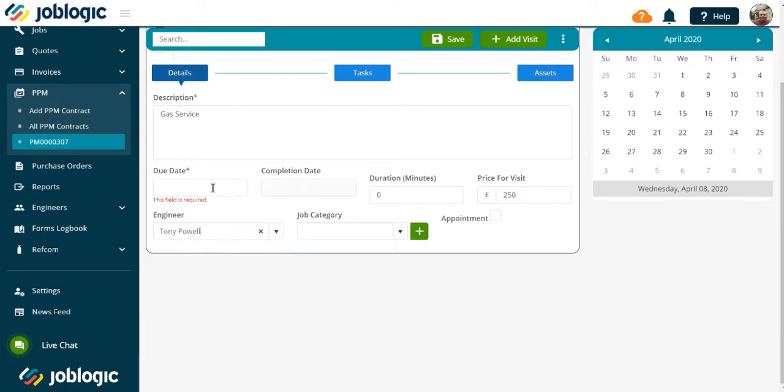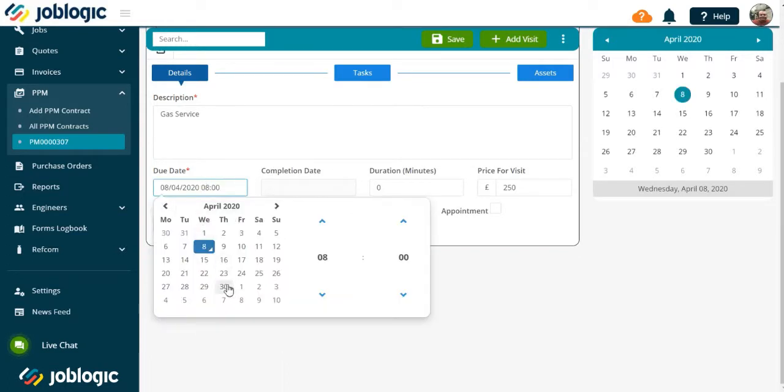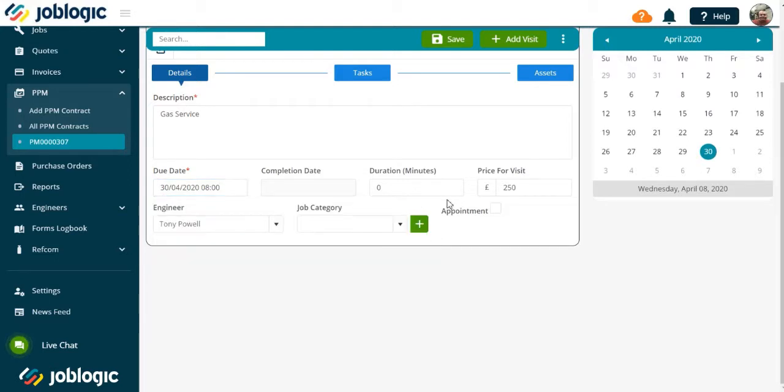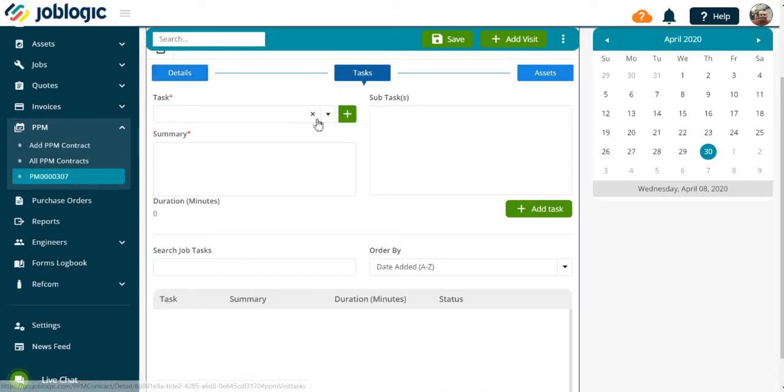The due date of the first visit is entered as shown. You are able to set a duration for the visit in minutes. In this instance the price and job type have been pre-filled, as per our first screen. Now we can add in the tasks for the contract. In this example we have set up one task.